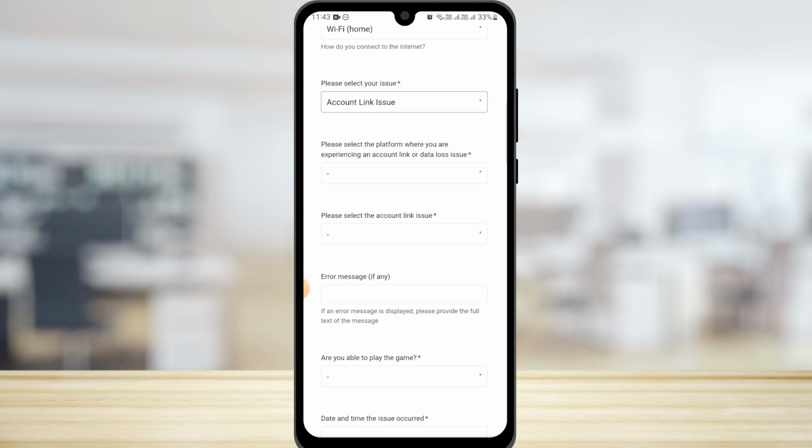Next is please select the platform where you are experiencing an account link or data loss issue. So here I'm going to select Google because I have lost my Google account, because of which I'm not able to log into Pokemon UNITE. Next one is please select the account link issue. Here you want to select Other.